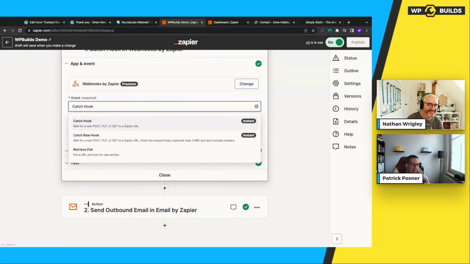Sorry. So we have three different options here. We have catch hook, we have catch raw hook, and we have retrieve poll. The only thing you need to know is that we are working with catch hooks. Raw hooks is for if you have some kind of encryption happening for your request, that would be a valid use case for it. But with Simply Static, it's just a JSON response we send to Zapier, and Zapier handles the rest for us.